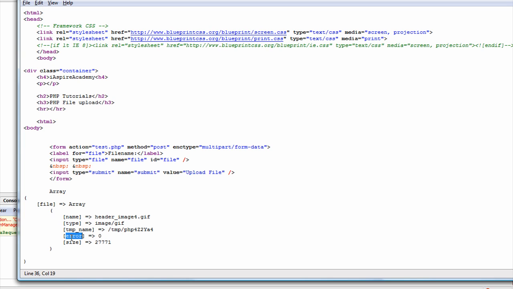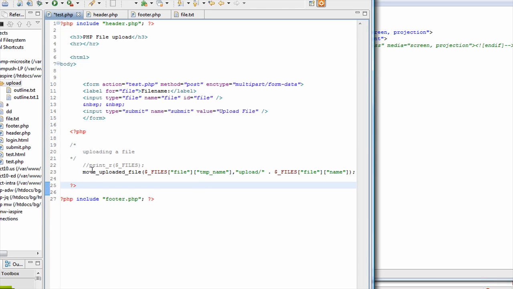We also have an error, so you can check for errors. If there is an error, then don't save the file. So let's go and code for it. So we are now moving the file.